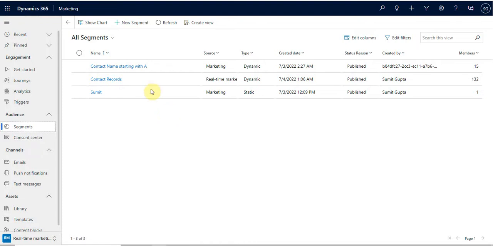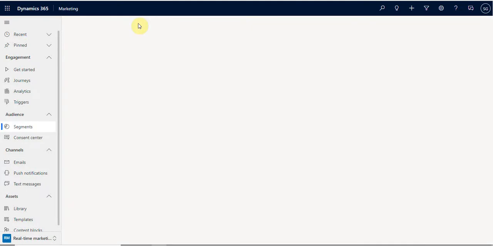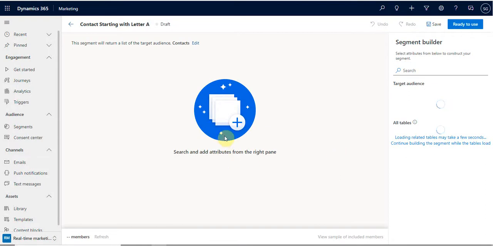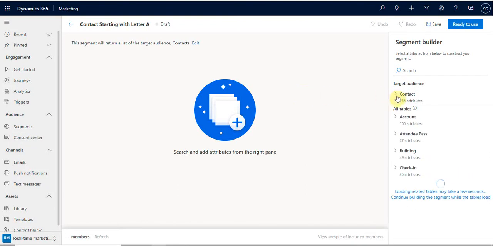On the same lines, in the marketing module, we have segments. We can define a segment as a group of contacts or accounts or leads who are our prospected customers. Let's say contacts starting with the letter A. I want to have all those contacts in it. Now I would be designing a query, and that query would be helping me to pull out all those contacts which are associated to it.